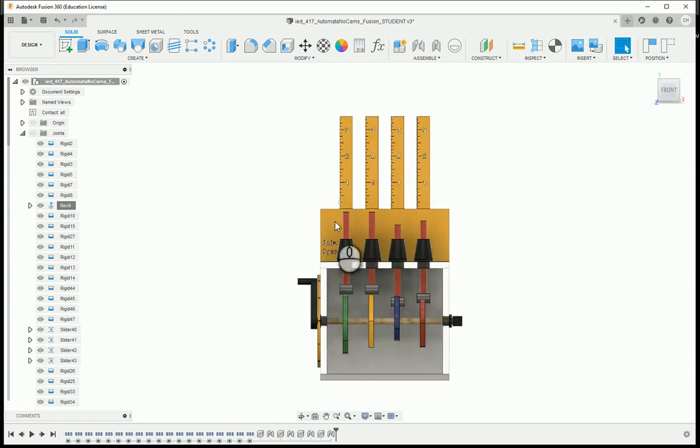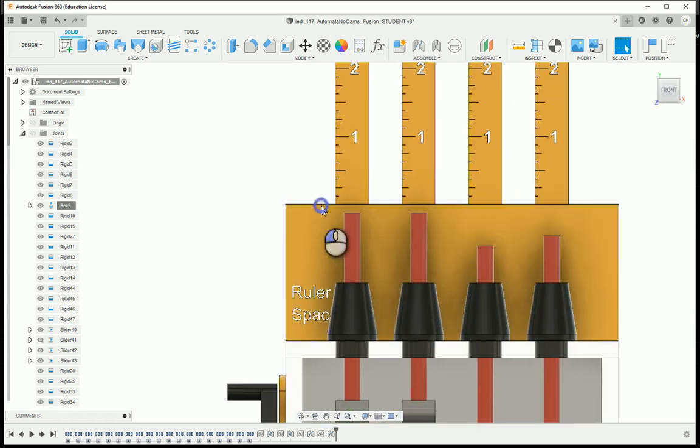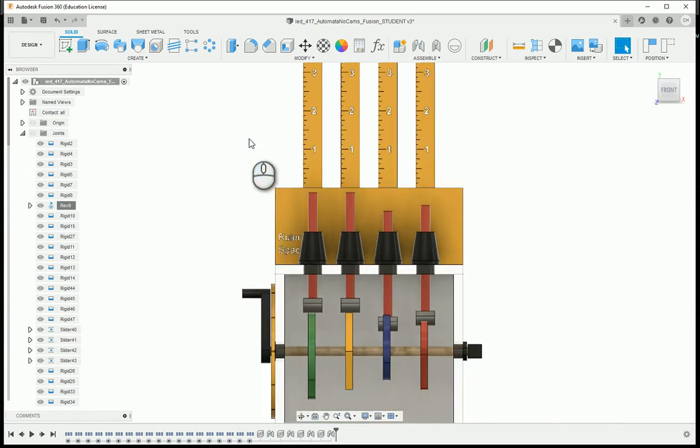We're going to need to edit this ruler zero spacer and make sure that the zero edge here is aligned with the top of the follower that we're looking at. I'm only going to do this for one cam because the process is the same. It's just going to be repeated down the line. Once you get an idea for one cam, you're going to be able to apply it for future cam designs.